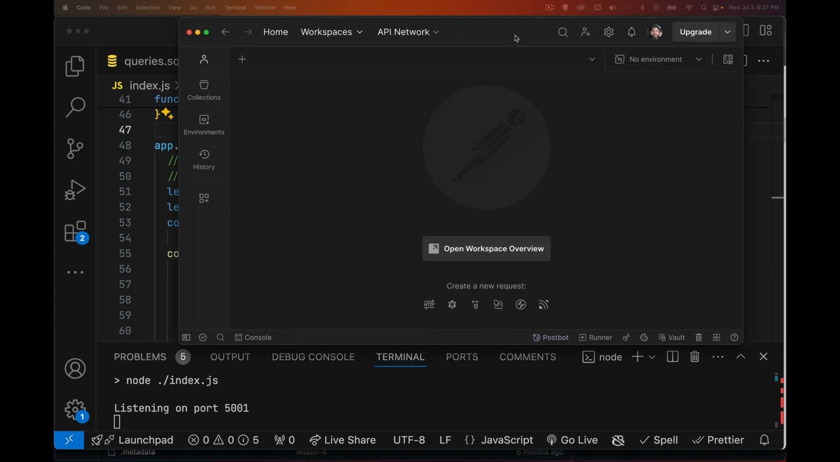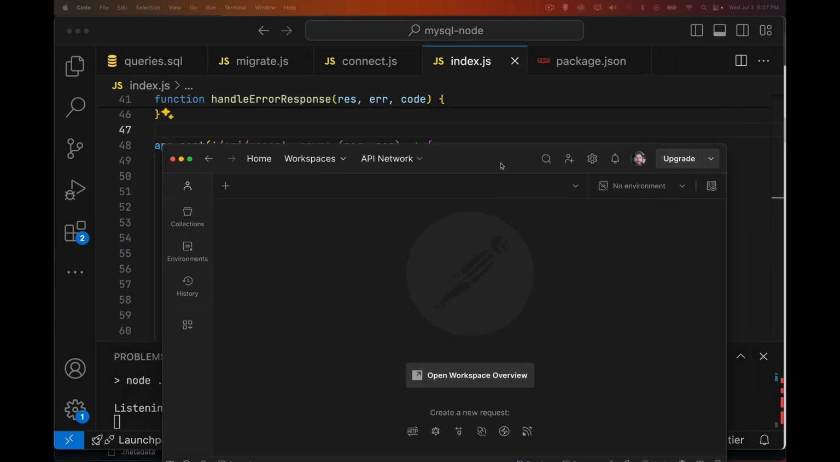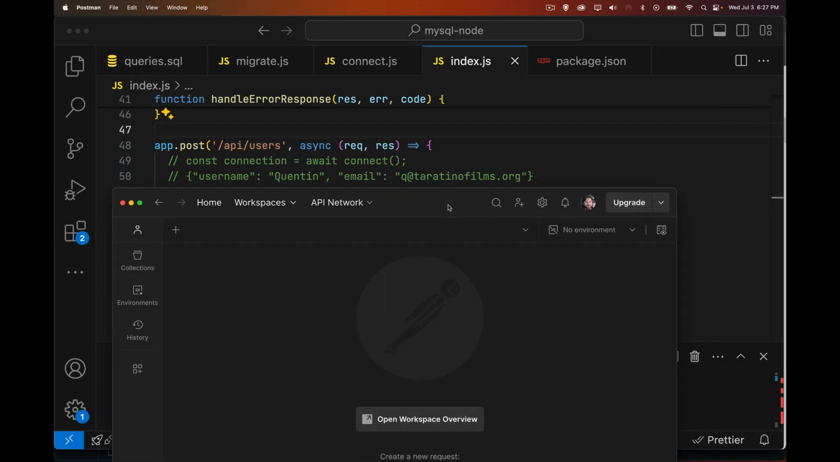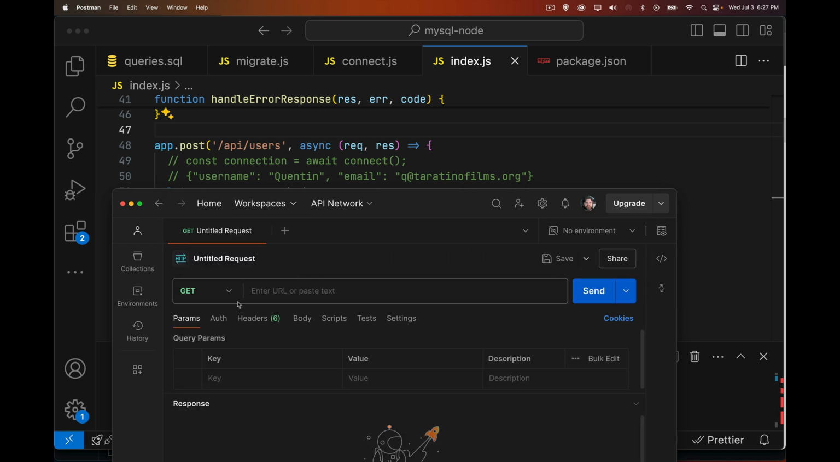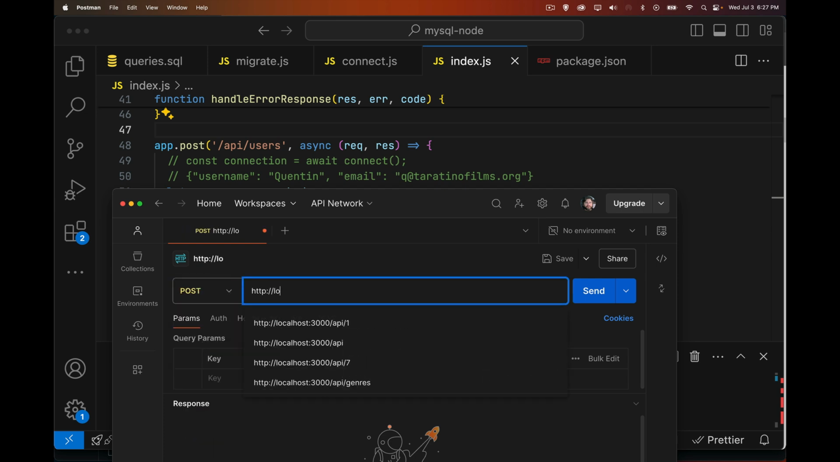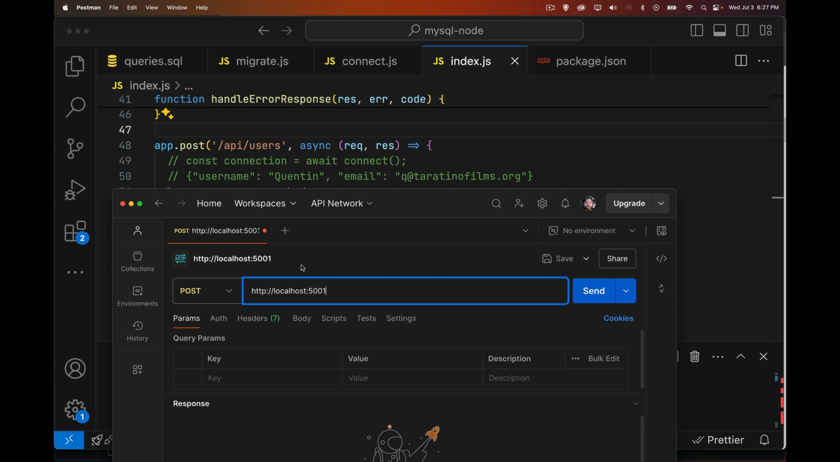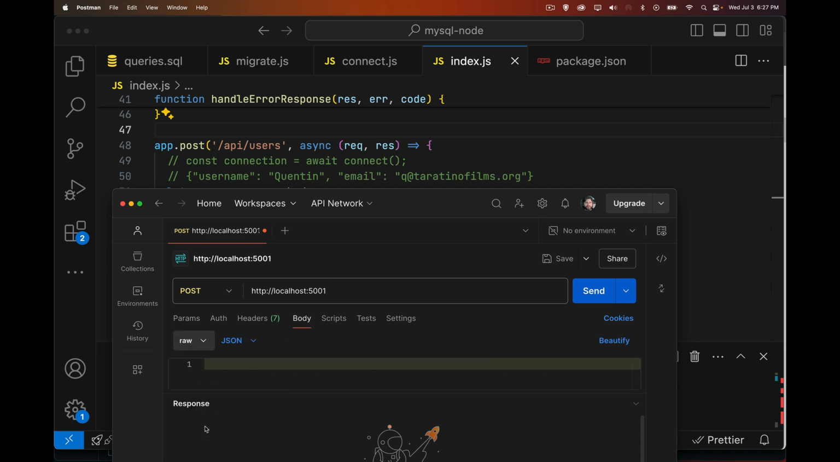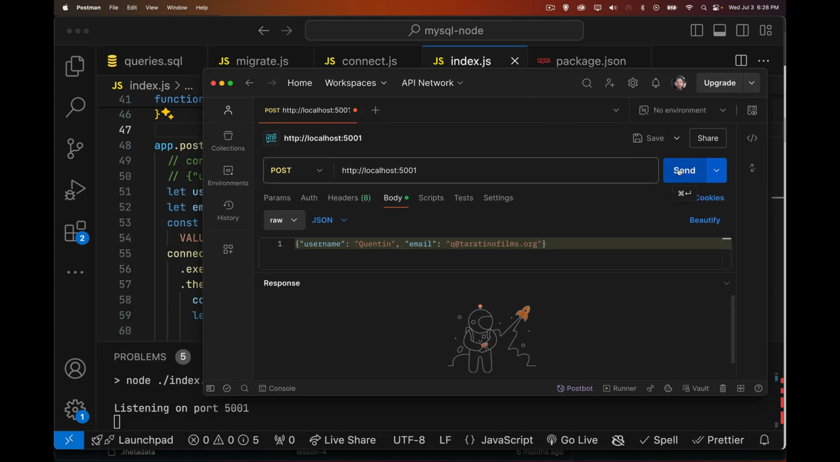Okay, so I've got Postman here. I'll bring it over. And what we want to do is build something like this going on. So where are we going? We're going to do a post to HTTP localhost 5001. That's what we want. And in the body, we want raw JSON string. It's going to look like that. That's going to be the user that we create. And that should be everything that we need. So let's send it.